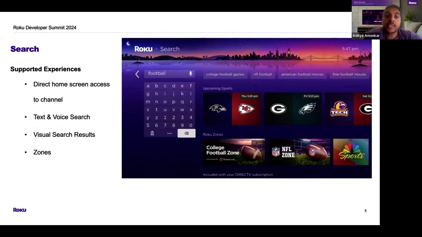Users can search for your content using text and voice search. Your content also shows up in visual search results that we have, which does really well on our platform. And also your content becomes available in our zones, which are our most favorite destinations from the perspective of engagement, that we've been talking through in a few presentations before this.